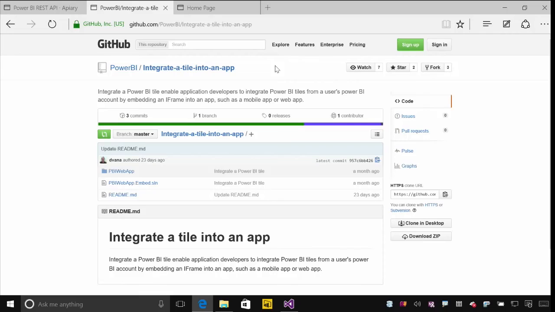Once you've built dashboards using Power BI, you can actually take the tiles that are the output of that effectively and integrate those into your own applications. We even have a sample application that shows you how it works, and let me walk you through that now. When you go to the Power BI GitHub repository, you'll see this integrate a tile into an app sample. And if you download that, it gives you all of the Visual Studio solutions, all of the code and everything that you need to get started.